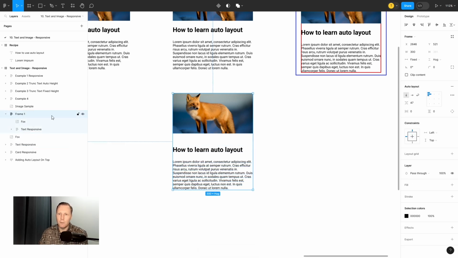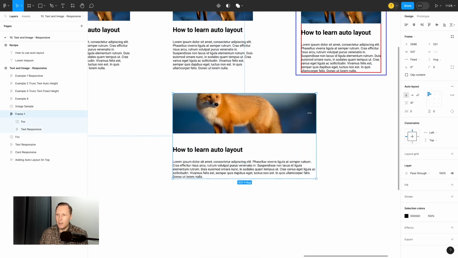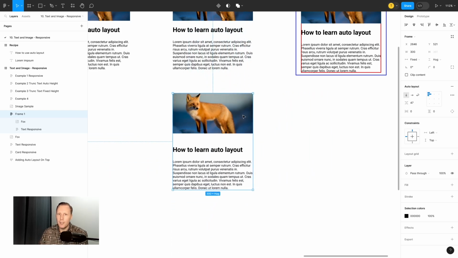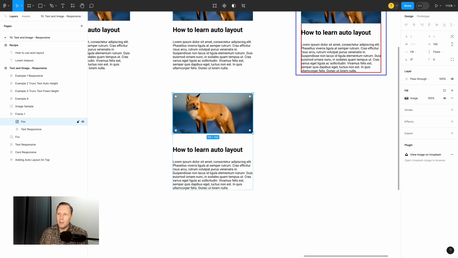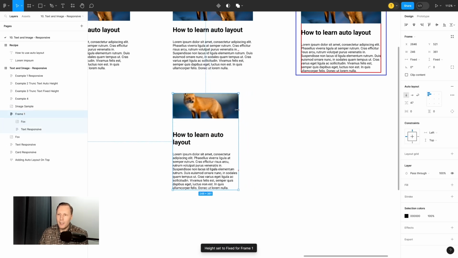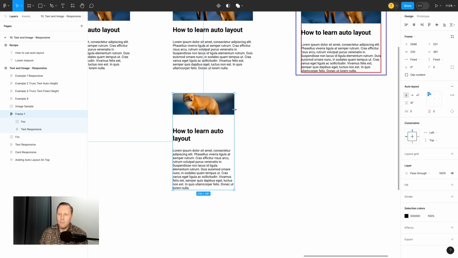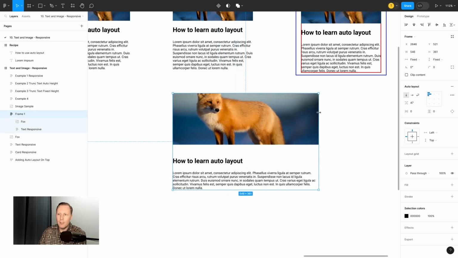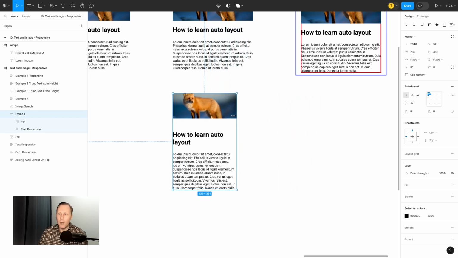So I'm going to click on frame one, and now the text is responding and the image is responding. All right, but if I select this image and change to fill vertically, look what happens. I'm going to select frame number one. So now the image is set to fill and fill, and now it behaves in a different way, right?